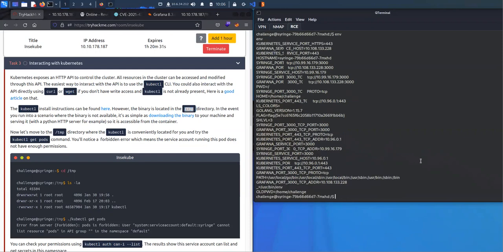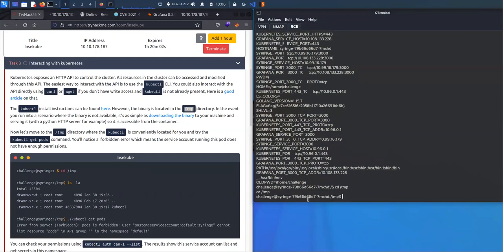So let's go to the temp directory. But before I go forward, let me emphasize something here. You see, this challenge is the user account on this Linux machine, but this syringe is the service account for the Kubernetes environment. Don't get confused between the service account of the Kubernetes environment versus the user on this machine, right? So what I will do is I will go to the temp directory and look at the contents.